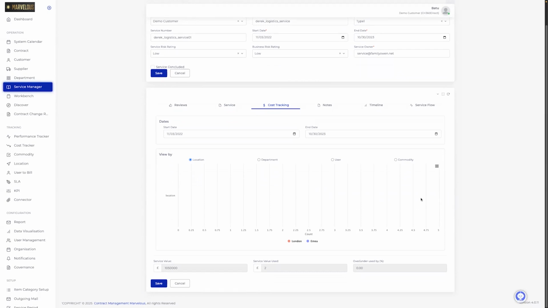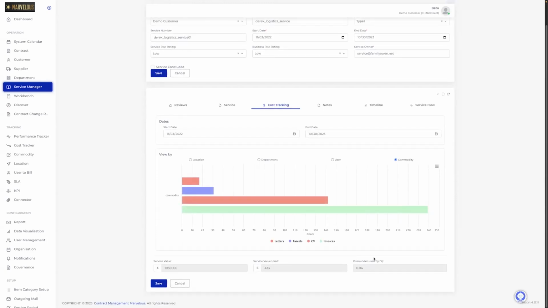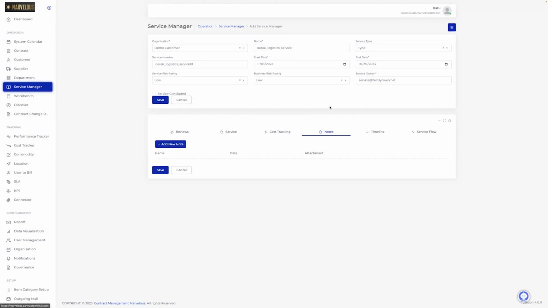And I can see how the value of the target's performance against it as well. Its target value and whether that's been overused or underused as well. By clicking on commodity, you can see it under here. We can also put notes as well by clicking on add new note. We can see the timelines.